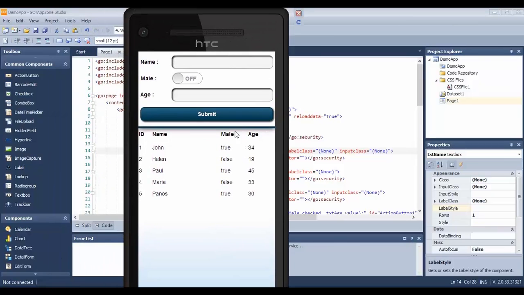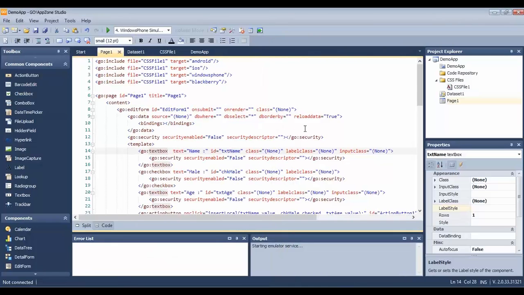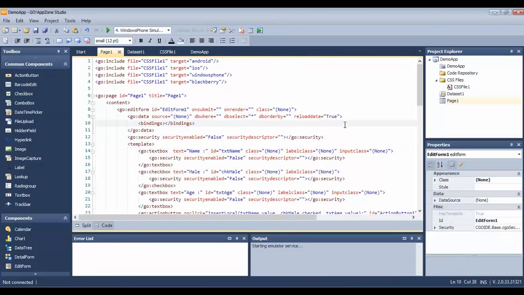And that concludes today's presentation. I hope you found it informative and that it illustrated the power and simplicity of the Go AppZone Studio.